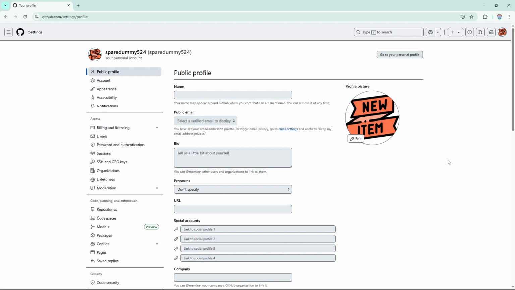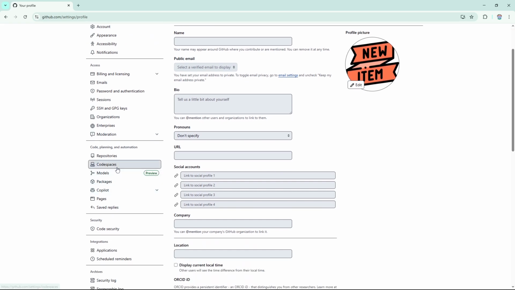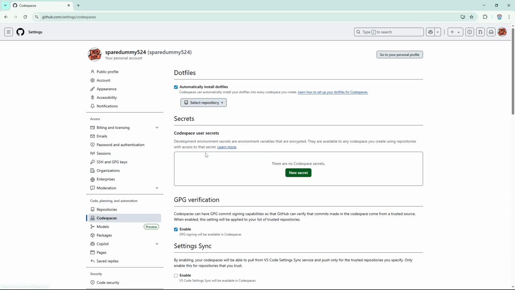Now, once you're in Settings, take a look over to the left-hand side. There you'll find a list of options. We need to ensure that we're working under Codespaces, which is GitHub's powerful cloud-based development environment. So make sure to click on Codespaces if you haven't already. Once you've landed on this section, you'll see something quite helpful: a tab labeled Secrets. This is where you can securely store sensitive information like API keys, tokens, or any other configuration values you want to keep private.